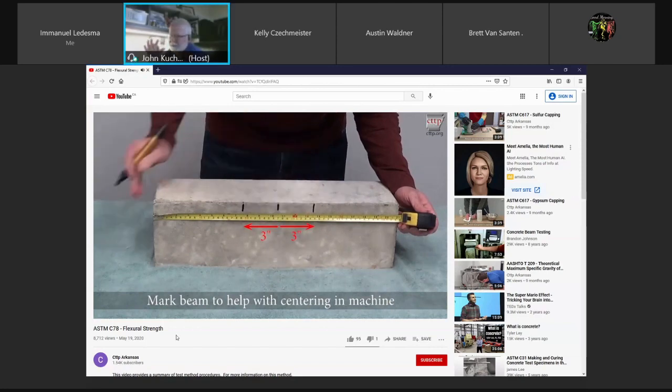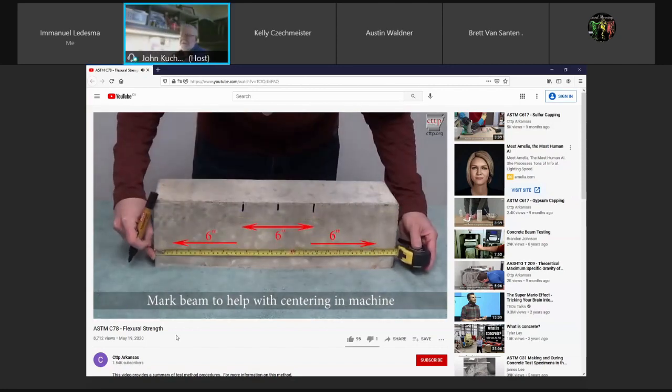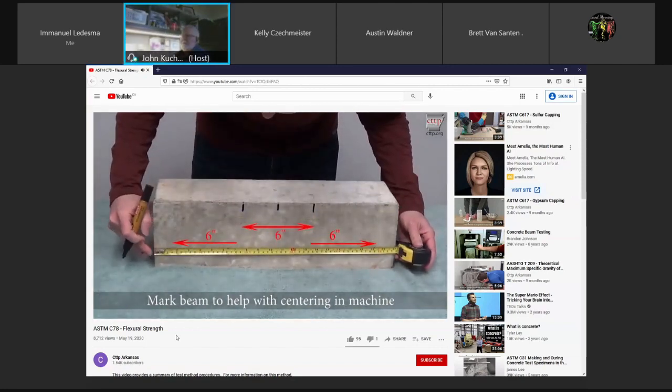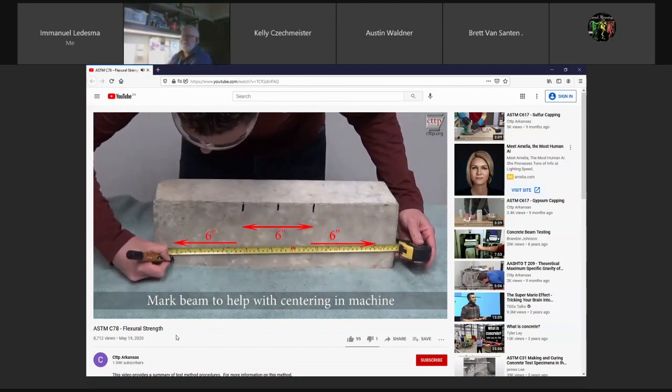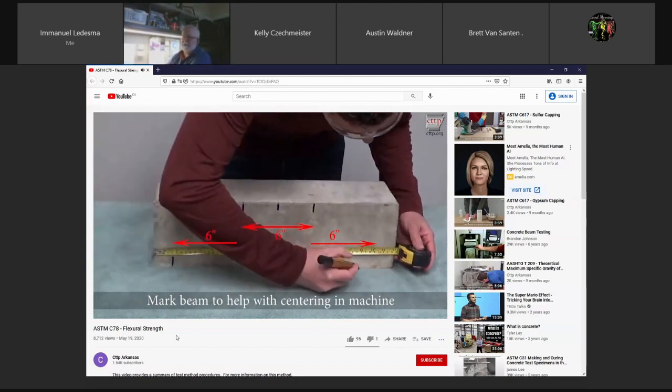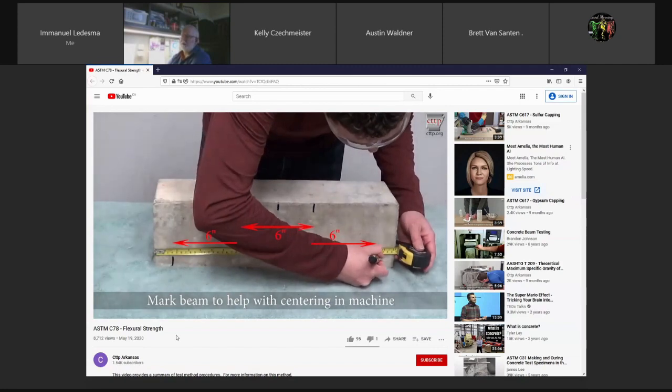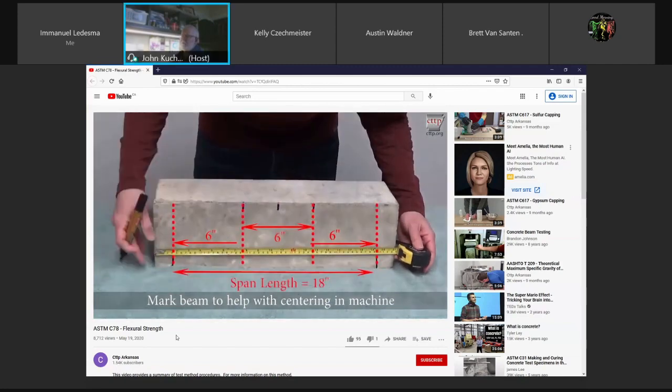Now this is an 18-inch beam, so that gives you your overhang from your bottom supports. So there's your middle third, middle third. Yeah. Fortunately, this is imperial, but it gives you the idea.